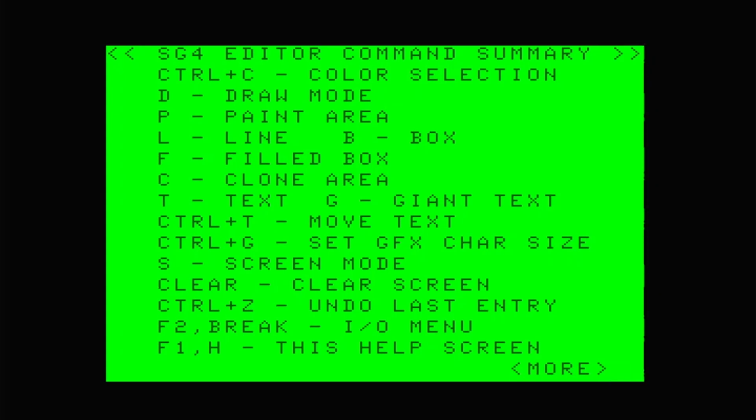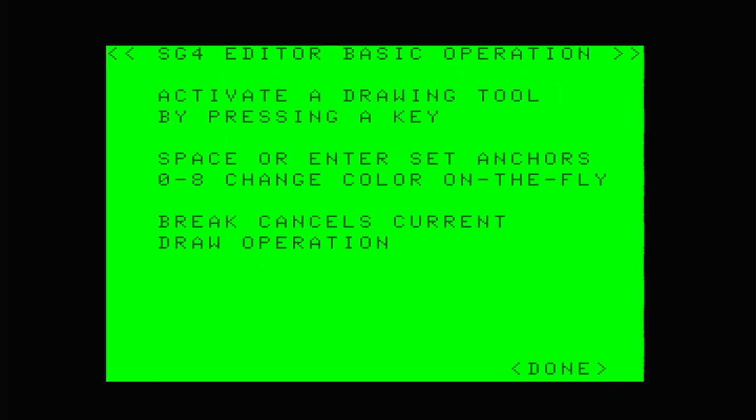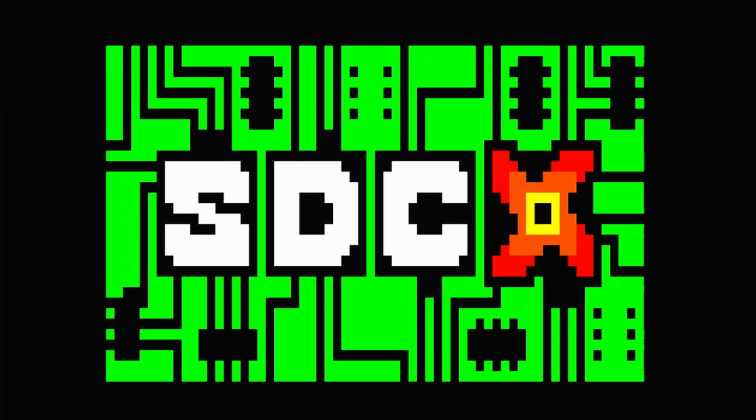Control Z to undo. You can also hit O for oops. Clear button clears the screen. The star key still works. Everything else up there, you can see what it says. 0 through 8 lets you change colors on the fly. I need to update that to include the control function. Okay, done.